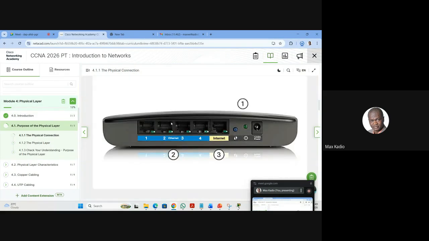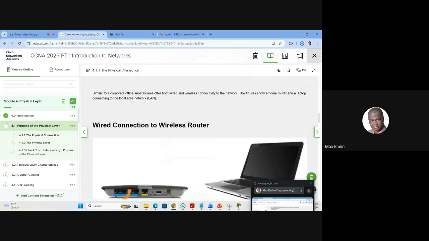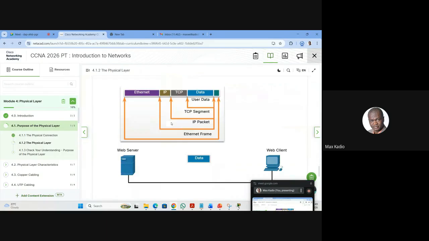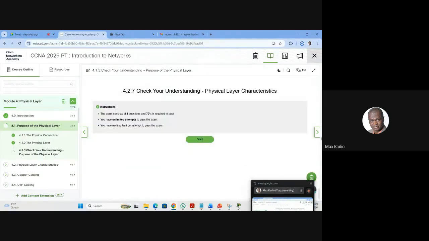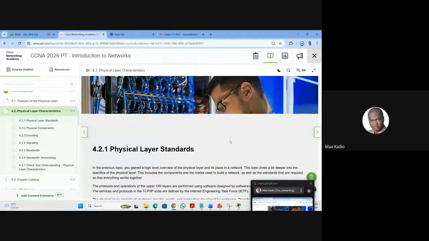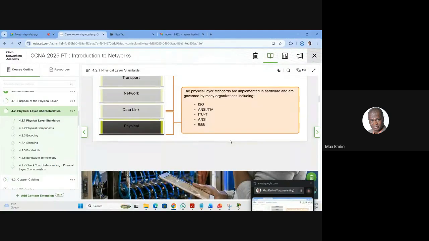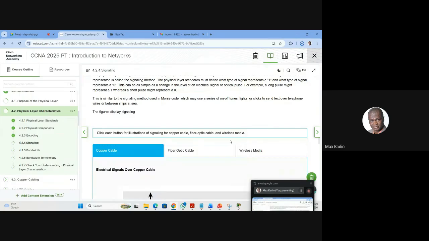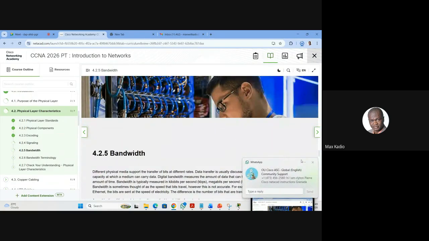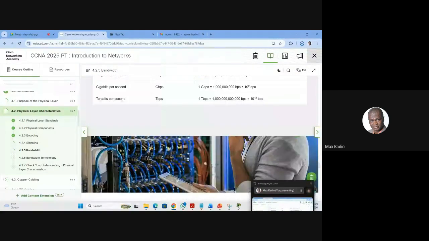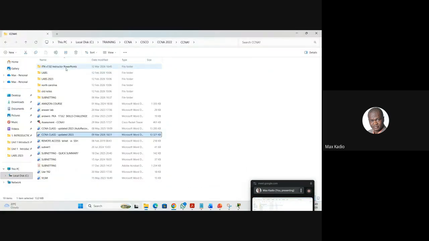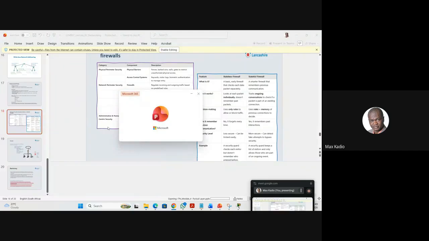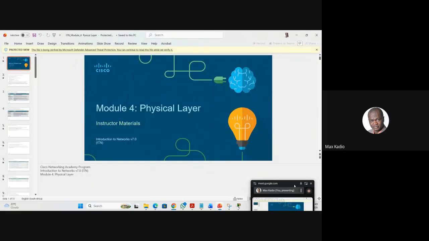Okay, I'll give you. Okay, all these things you know how to connect a cable. Okay, all these you don't need. It's a bit of electronics. Let me find my PowerPoint to make it better.